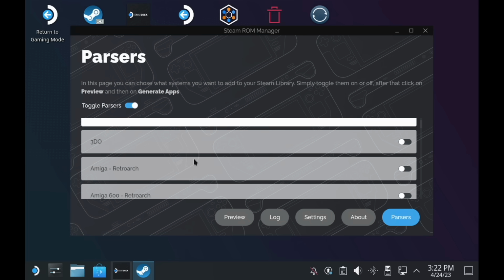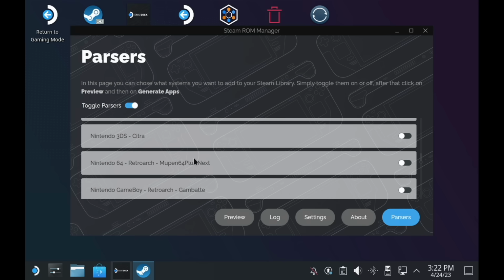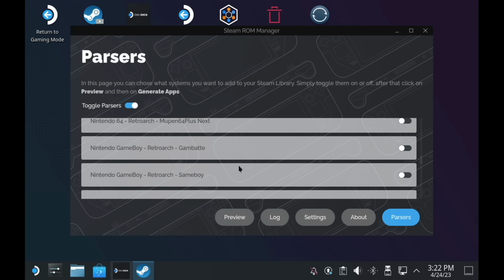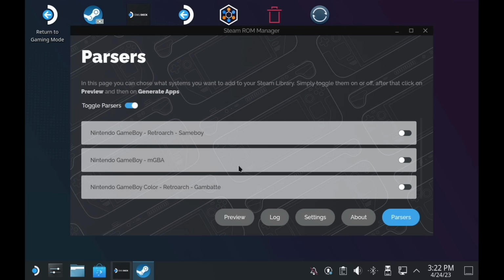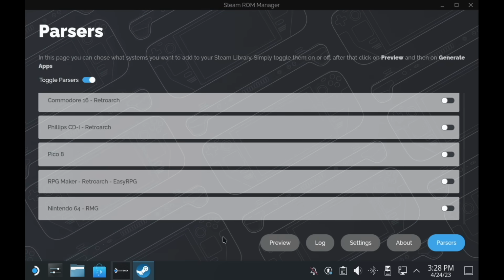And then from there, you just want to scroll down and find the systems that you definitely want to have in SteamOS and then toggle those on. Either way, take your time and go through and choose which systems you want to show up in SteamOS. Just bear in mind that they're all going to show up in EmulationStation regardless. So you will have access to your games, it's just whether or not you want to have them showing up in your main menu.